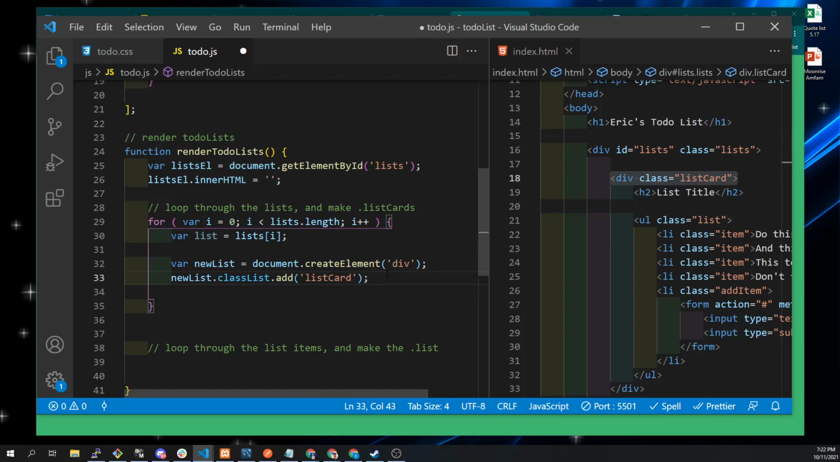Then I'm going to, like before I even write this to the page, right now it's doing nothing.